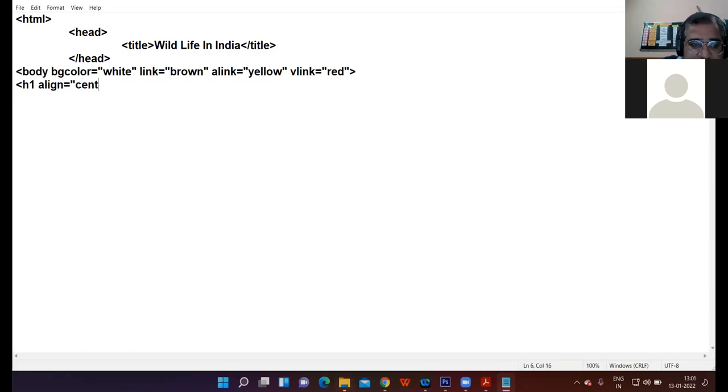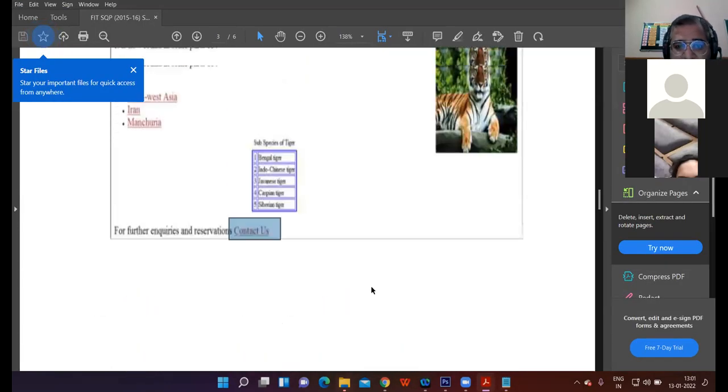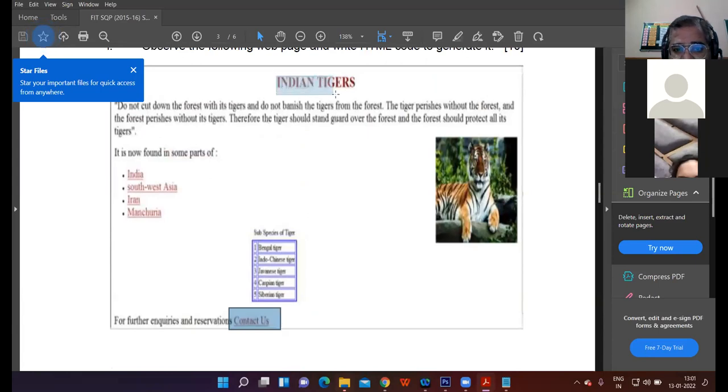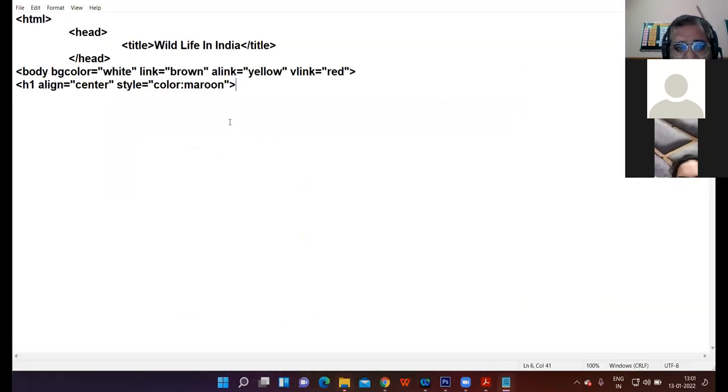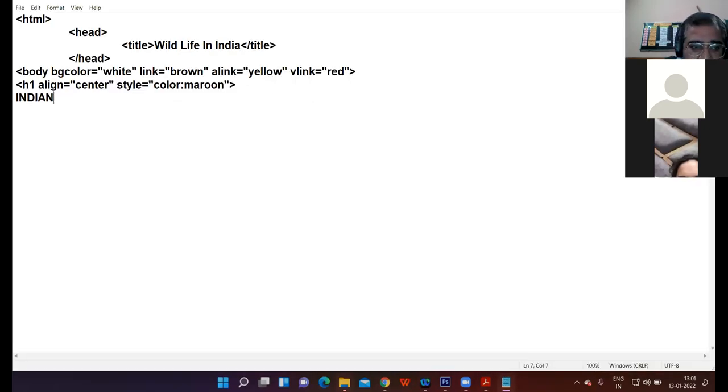Now, starting with your heading, it is aligned in the center. I am taking the inline style in order to give the color attribute. Color is maroon as given in the question. Heading is maroon in color. Then heading is appearing in the center. Already I have taken the align attribute. So what is the heading? Indian Tigers. Indian Tigers is the heading, and I close the H1.